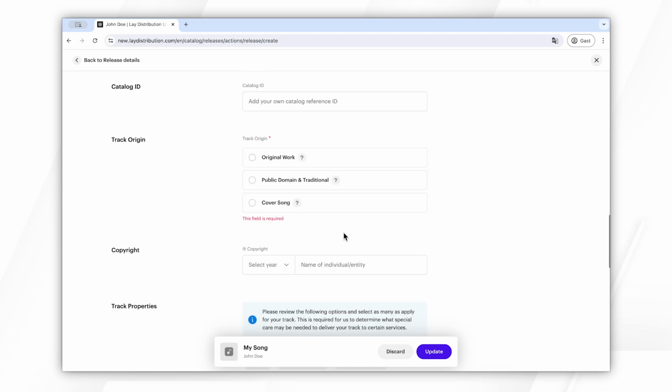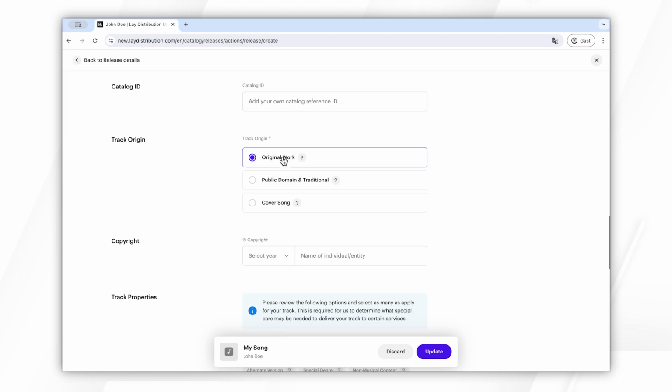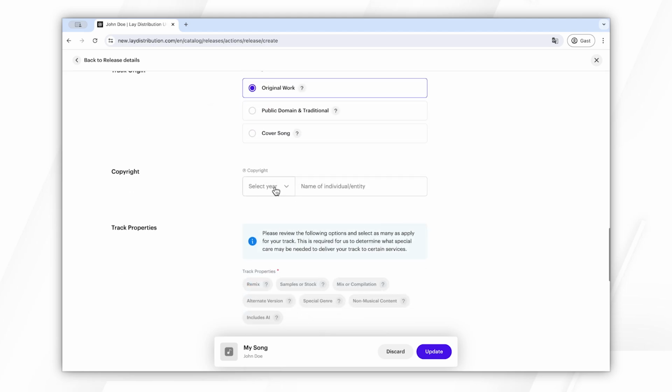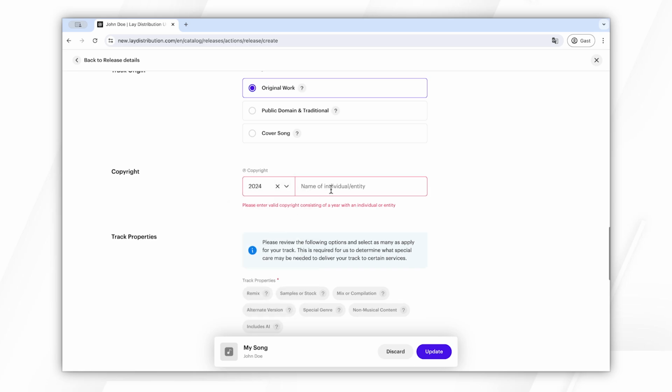In our case, our track origin is original work, and we have done the track completely by ourselves. If you have a cover song, for example, you would have to click on Cover Song. Let's get into copyright. I want to release this year. And my name here is John Doe. This is just a test account. You would have to put your own name here.